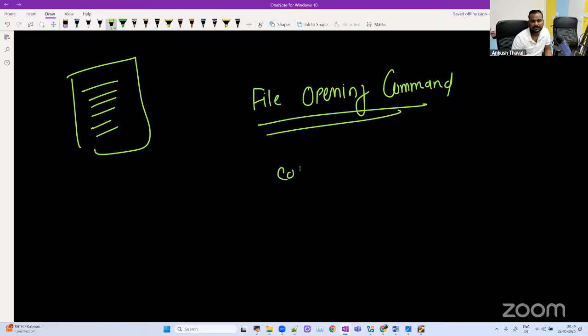The first command is cat abc.txt. When you use the cat command, it will open the file on the terminal only. You can see the whole terminal will be filled up with that data. So cat we normally use when there are short files. Let's say I have 10 lines, 5 lines. That time cat is good.